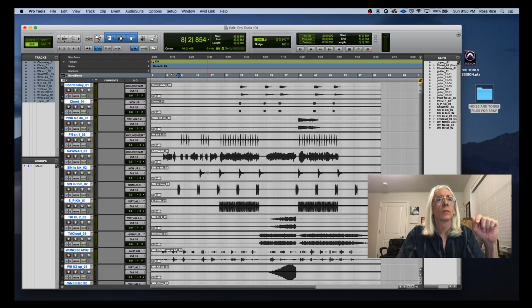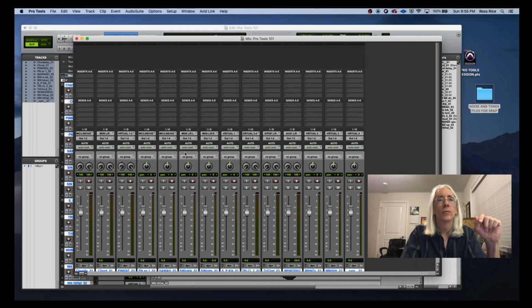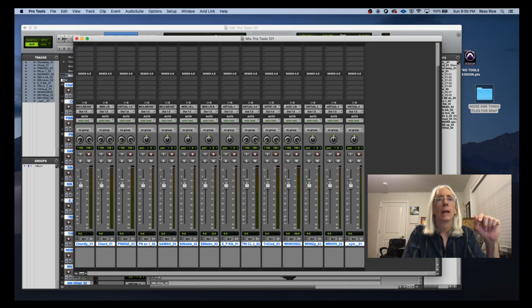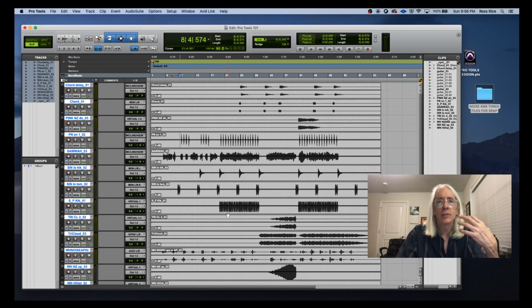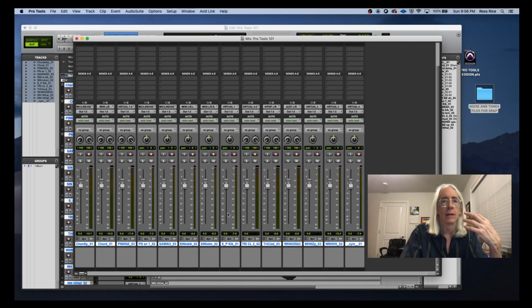So what's the first thing we want to do? I'm going to use command equal to go back over to my mix page. And there they all are. And see the names of these things. So I guess at this point, the first thing we want to do is sort of see what we have. Let's check out everything. Let's hear everything together right now.